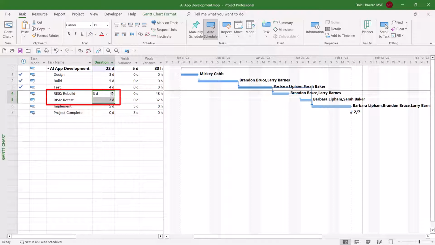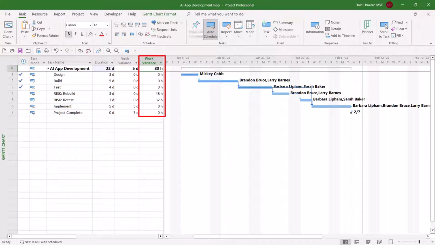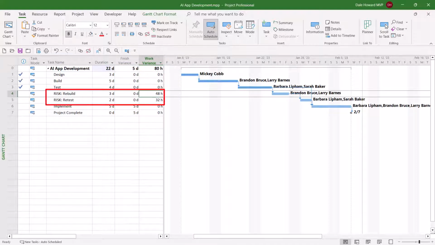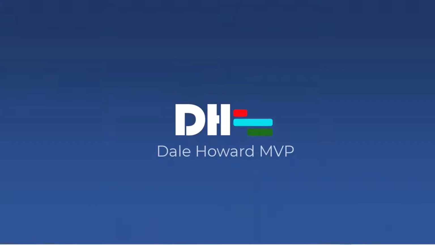Also notice we have work variance of 80 hours. Where does that come from? It's from the two risk management tasks that have a total of 80 hours of work assigned to them. So this is how to use the Inactivate feature in Microsoft Project Professional to plan in advance for risk management tasks, and then to use them, but only when they're actually needed.